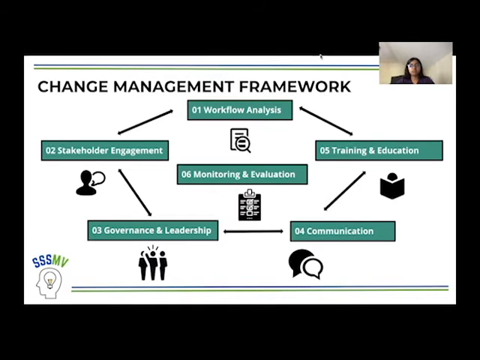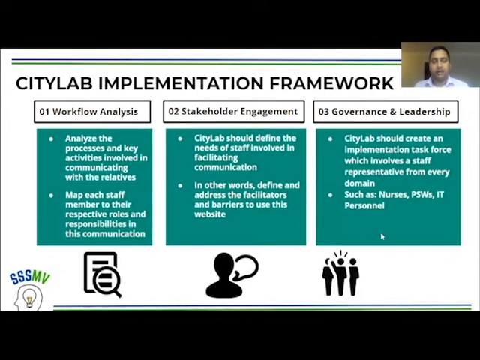This framework helps to address the role-specific needs for individuals as they transition from present to future state. The framework consists of the 6 key elements shown here, and I will now pass it to my coworker Sandeep about how to apply this framework to the CityLab implementation. Thank you. In case of CityLab, the implementation should include elements as discussed before.